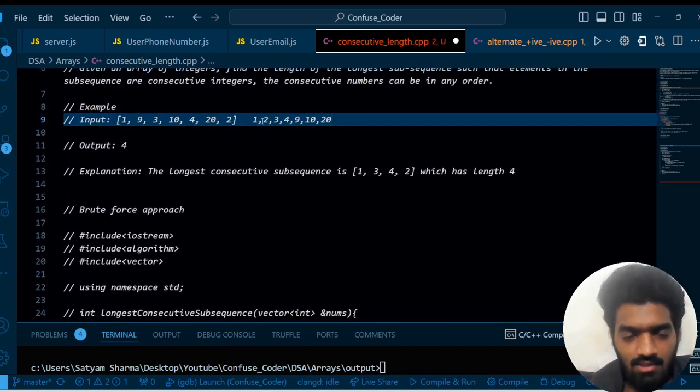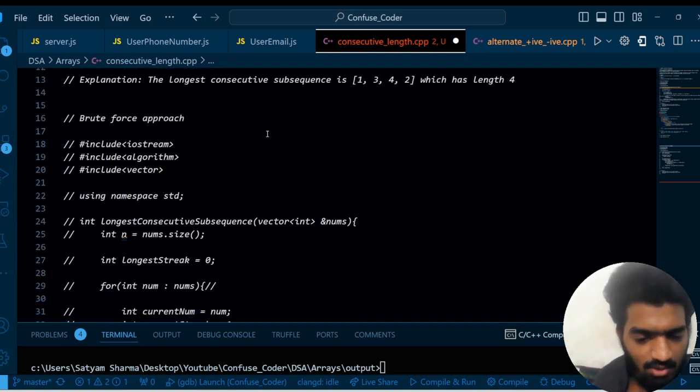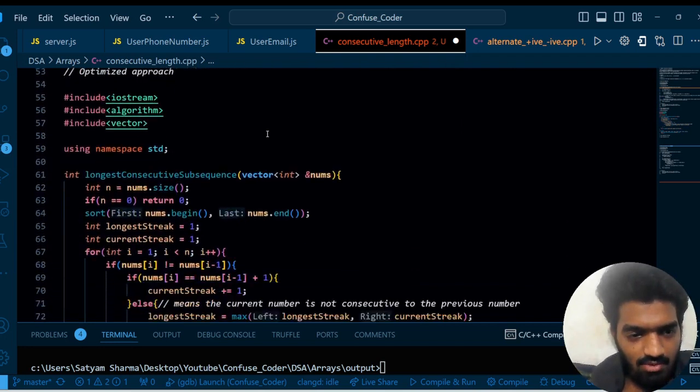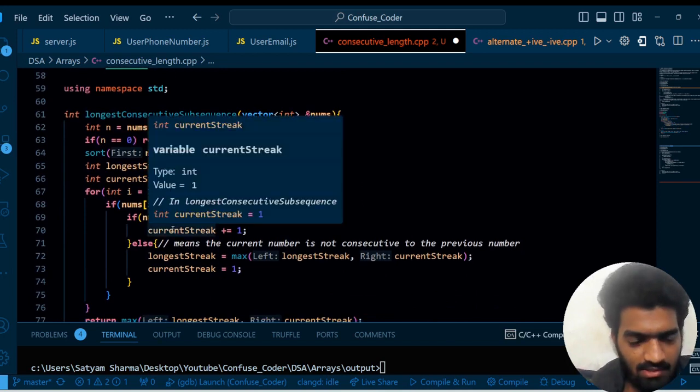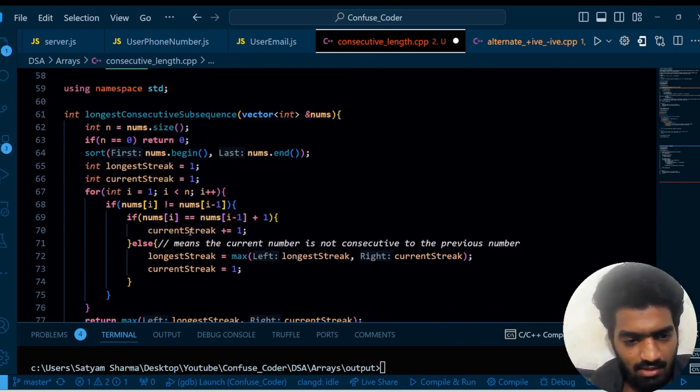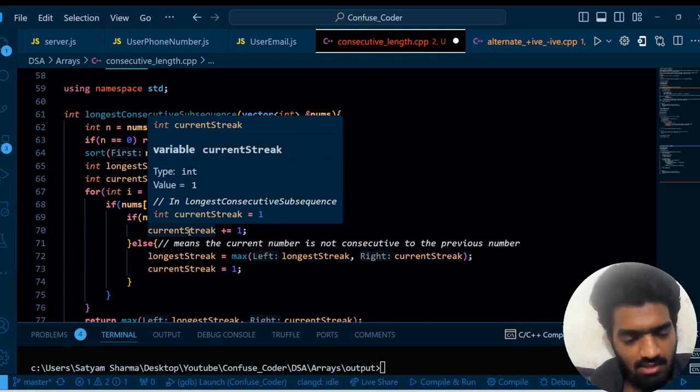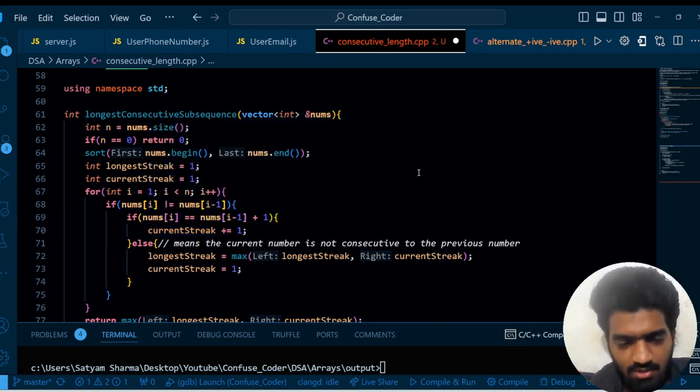we can first take this element and check if the previous plus 1 is the same as the first element. If same, we add 1 to the current streak. Okay, the current streak is not the longest length yet. So here you can see the current streak will be plus 1. The longest length is what we have to find for this subsequence.